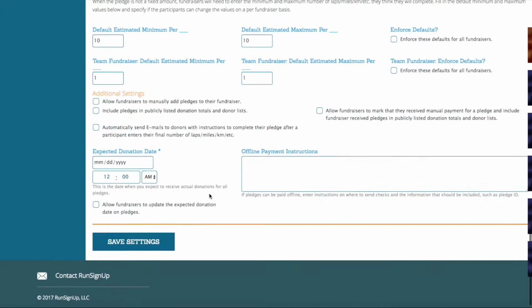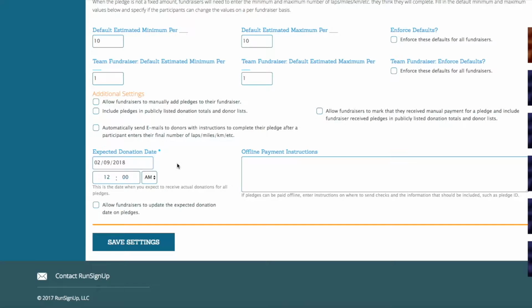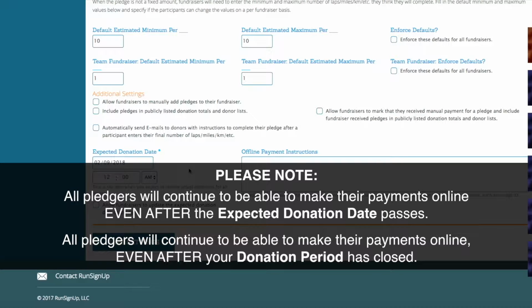Next, you will need to enter in an expected donation date. This will indicate the date and time when you would like for all pledges to be fulfilled by. It is important to note that this date is not a binding deadline. It is simply a preferred deadline for all pledge payments. All pledgers will continue to be able to make their payments online even after this date passes.